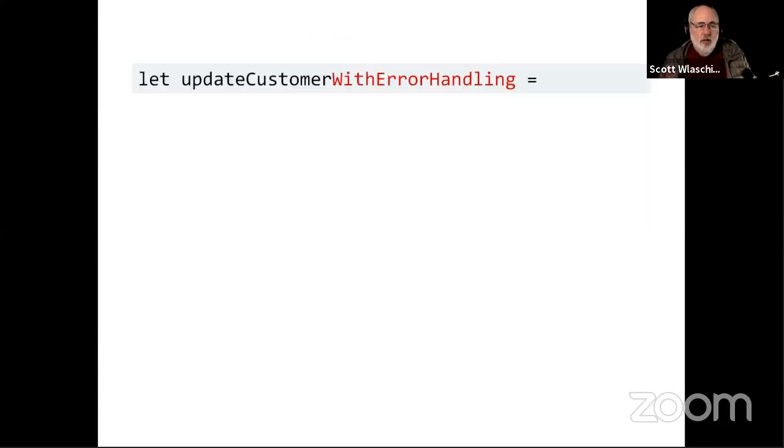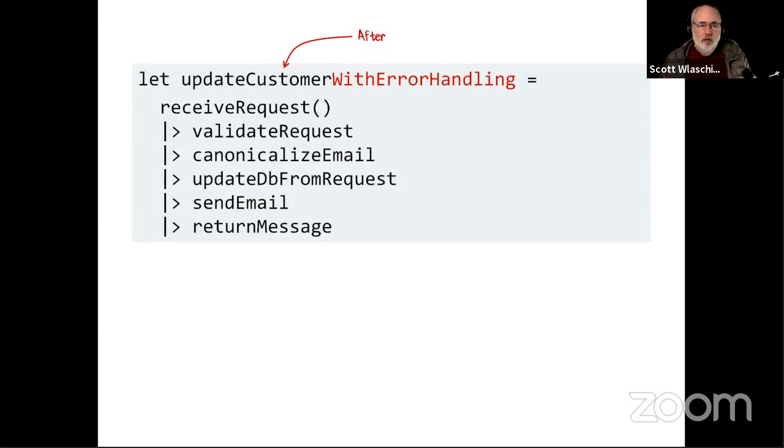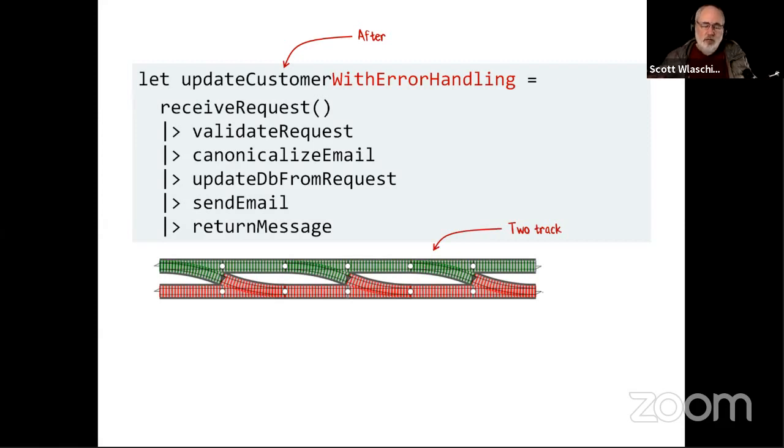So let's write the error handling version of this code. The error handling version of the code looks exactly the same, which is very cool. Now I'm cheating a little bit because it's not exactly the same. It just looks the same. But what's actually going on behind the scenes is it's got this two-track model. So each of these functions, each of these steps, is actually not a one-track step, it's a two-track step.